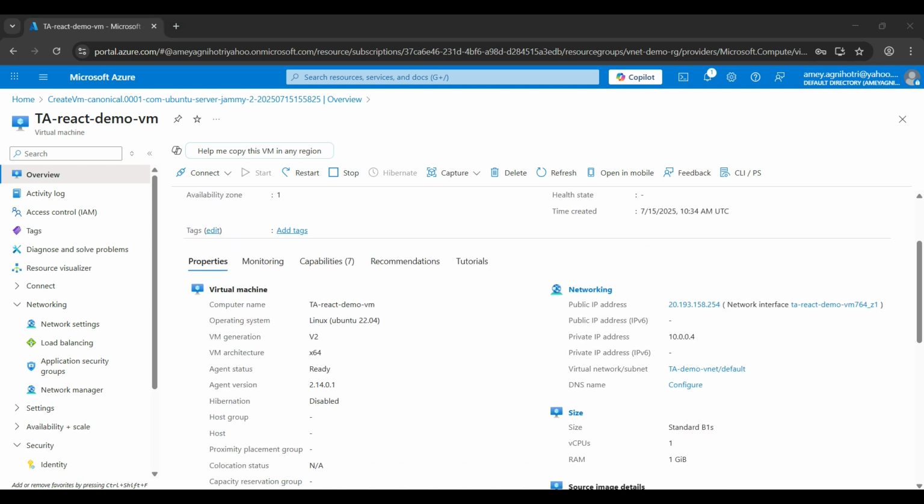So now all the details are present. Now, as I mentioned, we have to create the React app. For that, we have to connect to our virtual machine, or let's connect to the created virtual machine. So here is the option to connect.